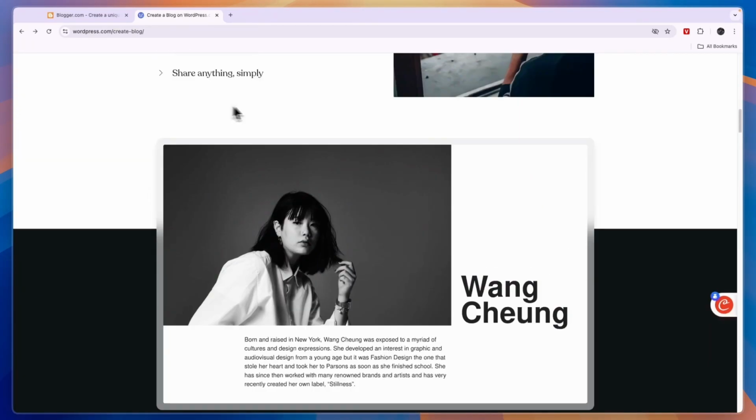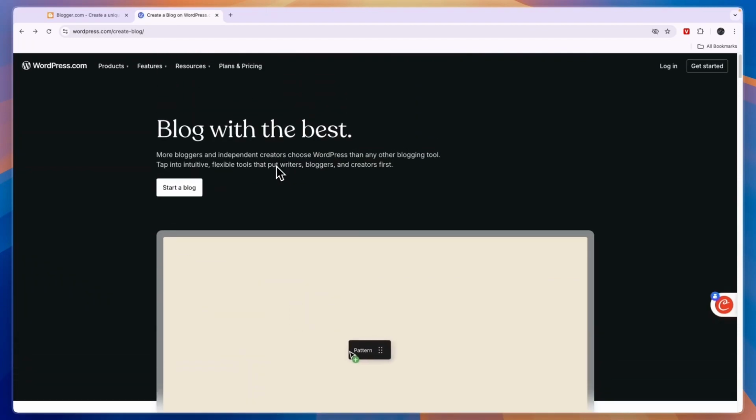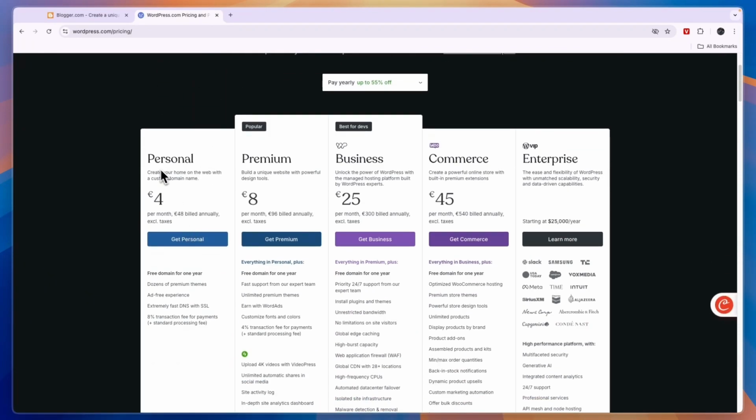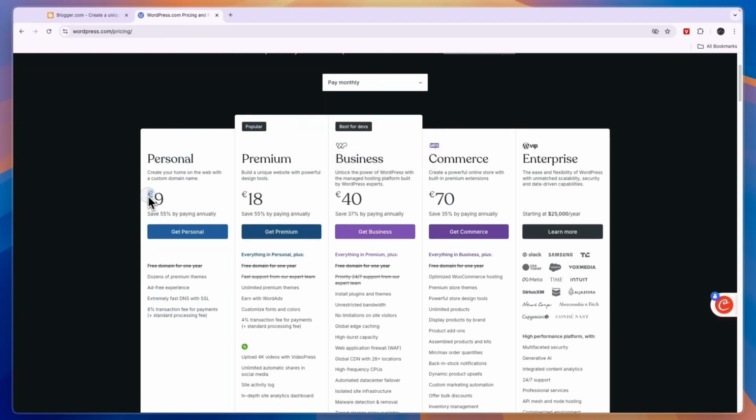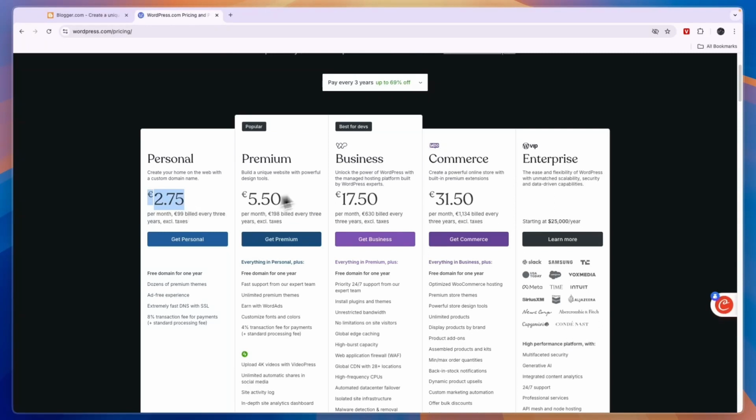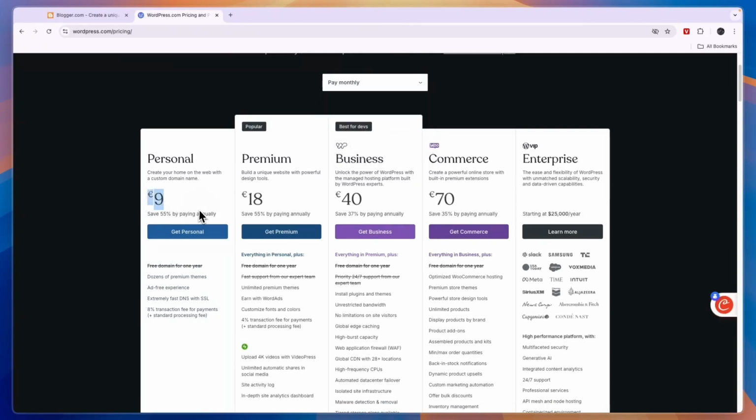Now in terms of pricing for WordPress, WordPress is not free, but you will be able to get started with just the personal plan here. And if you pay monthly right here, you can see it's €9 per month. If you pay every 3 years, then it's only €2.75. So it could be really cheap. But if you pay monthly, it's €9.